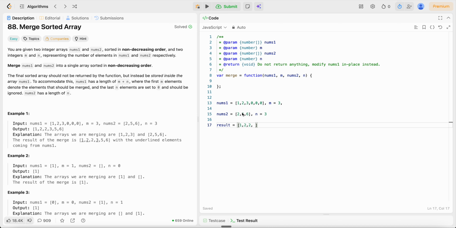And then 3 and 5. 3 is smaller. And 5 and 6. There are no numbers left in this array because these are all placeholders. Now I just have to copy the remaining elements 5 and 6. This is how we generally do it, and we can copy all the elements of result into nums1. That we can do, but we are wasting additional space of m plus n even though we are not going to return it.